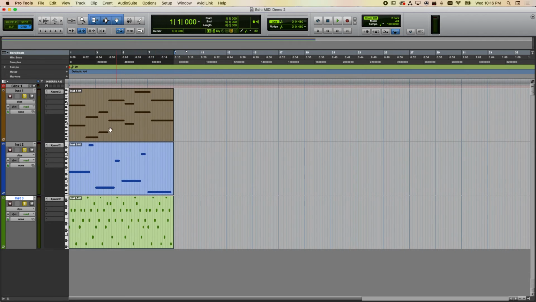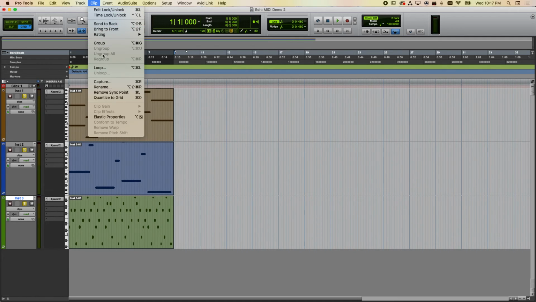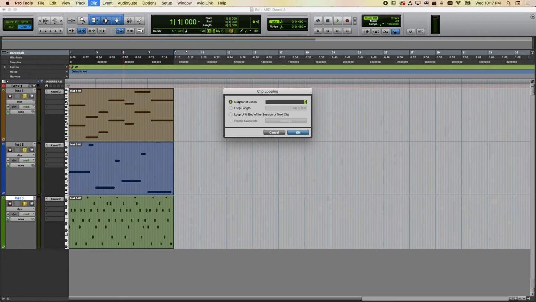So what I want to do now is show you some features in terms of being able to loop sounds. So let's say I want to take each of these tracks. In fact, I'm going to select all three of them. So I'm going to hold down the shift key. So I've selected all three clips here. And if I go under clip and I go to loop, it'll just tell me how many times I want to loop it. Let me just say 3 times.